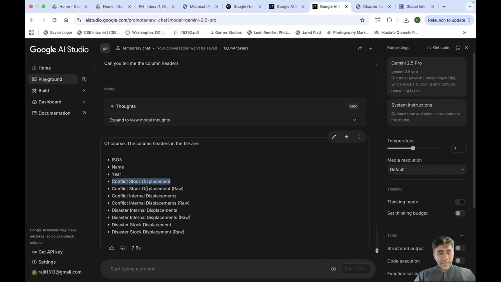So we'll go with that. You've got conflict data and you've got disaster data as well. And this is how it has been placed. Disaster internal displacement and disaster stock displacement. So these are two things. I'm not too sure what is the difference between the two. So let's go with the disaster internal displacements for the time being.